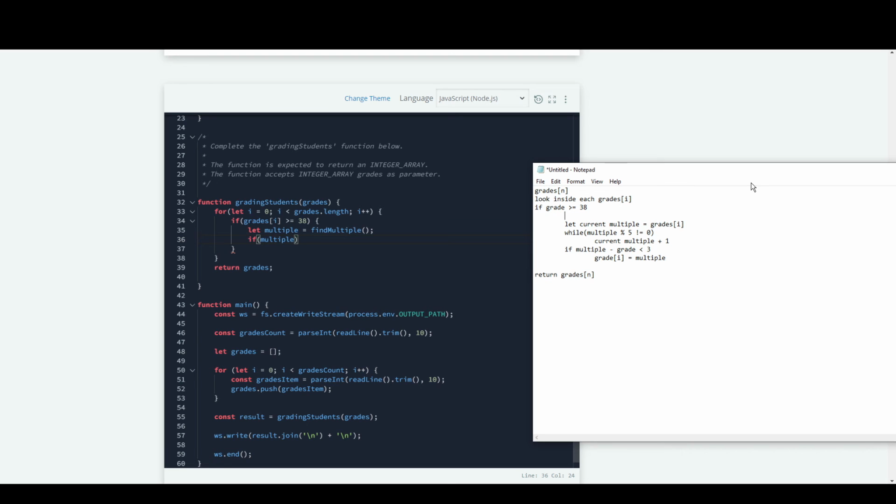So let's call this find current multiple. Right, and if the multiple mod 5 is not equal to 0, then keep adding 1 until we find a multiple that is mod 0, so it's perfectly divisible by 5. And then if that multiple minus the grade, okay, yeah, I get it.